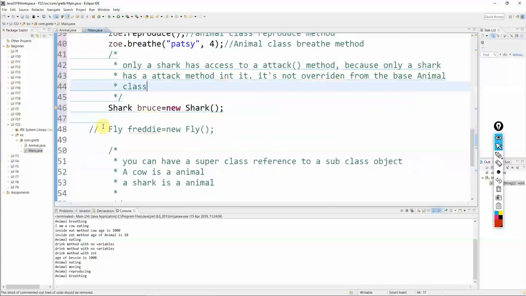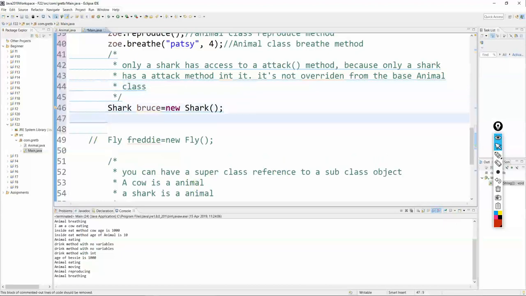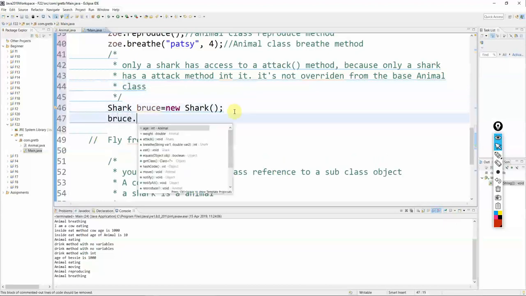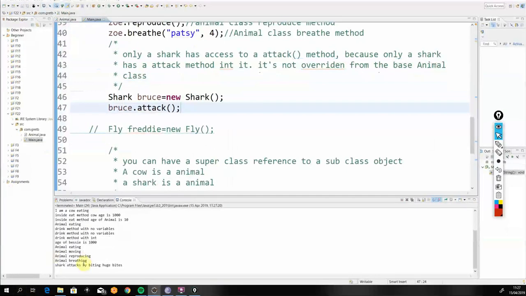Alright? You only put in the animal class what you want all animals to have or do. So all the attributes you want an animal to have, you put them in the animal class. All the methods you want all animals to do, you put them in the animal class as well. Now, we don't want every animal to attack, so the only unique thing a shark can do is this, which would be Bruce dot attack. Okay, see it there. Run that. We can see shark attacks by biting huge bites.